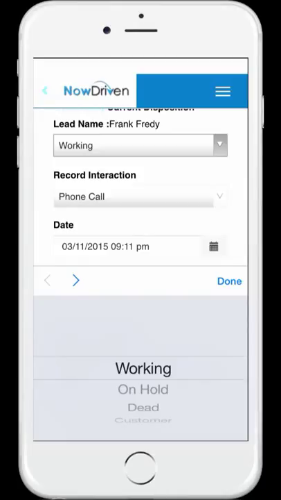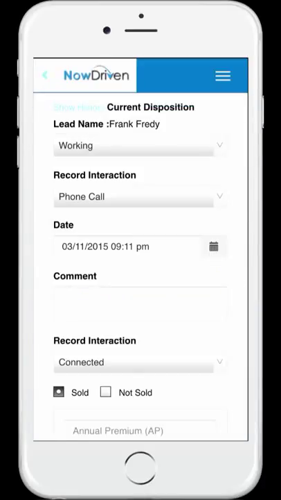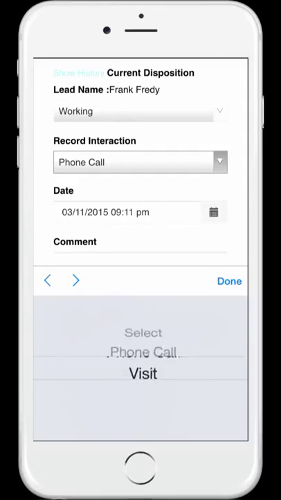Anything that you do, it's going to automatically move that new lead to working, because at that point you've worked it and you've contacted someone and you've done something. So I'm going to keep it on working for right now. And there's two options on the next one. You can do phone call or you can do visit.